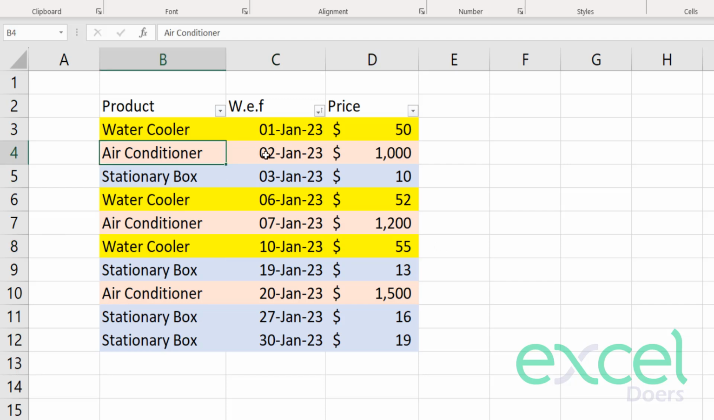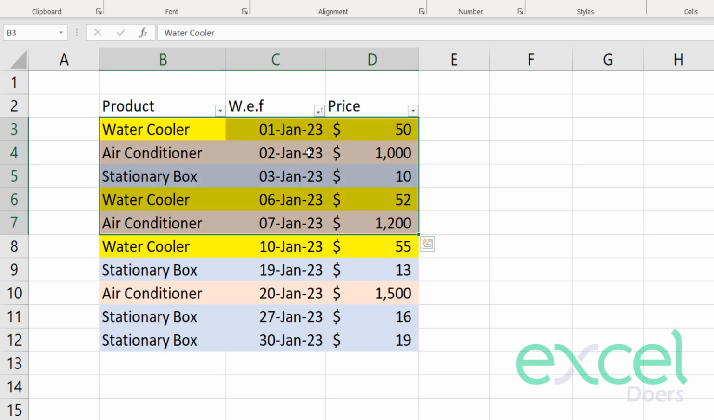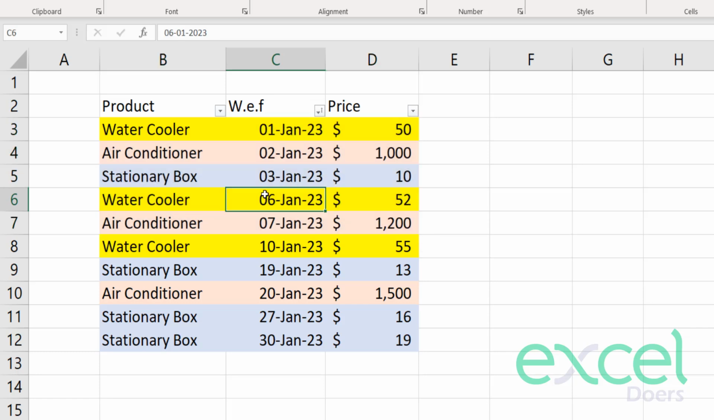Similarly, air conditioner on the 2nd Jan, the price was 1000. On 7th Jan, the price increased to 1200, and on 20th Jan, the price increased to 1500. Now we have to apply a formula to get the latest price of each product. What's the issue in the VLOOKUP? If I apply the VLOOKUP, it always returns the first occurrence in the data set.